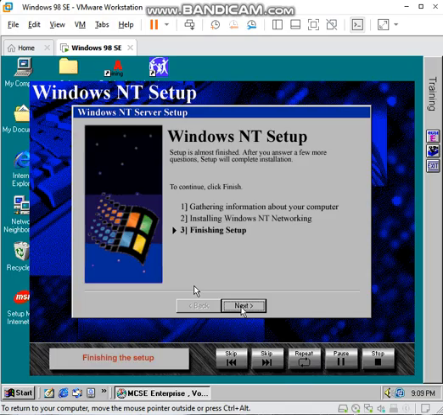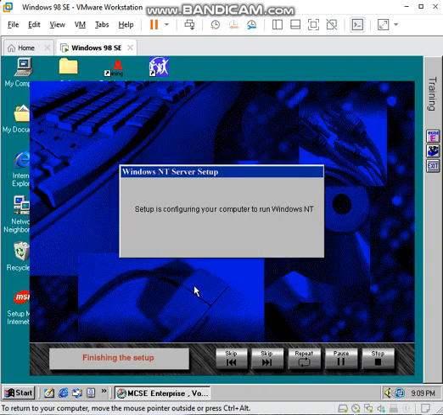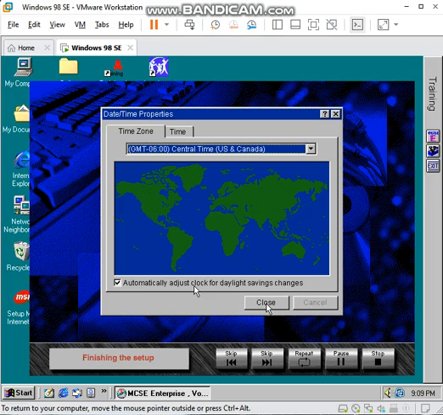The final phase of the setup begins now, and we will see the finishing the setup screen. We'll click on the Next button, and the setup program will complete some configuration information based on the options we have selected. The next installation screen will prompt us for the date and time properties. Windows NT will pick up the date and time from our computer's CMOS information. The time zone will default to Greenwich Mean Time. But since our time zone is already selected, we'll click on the Close button.